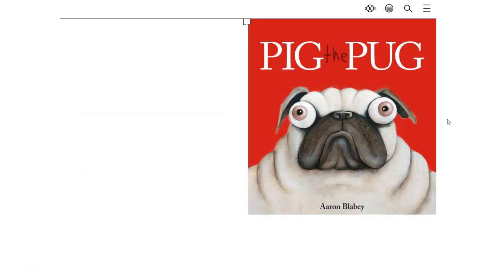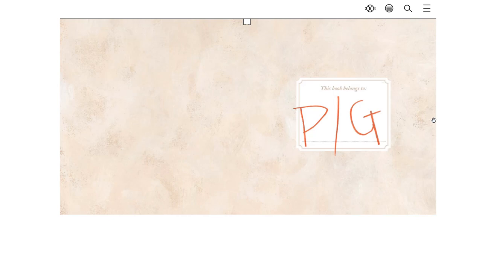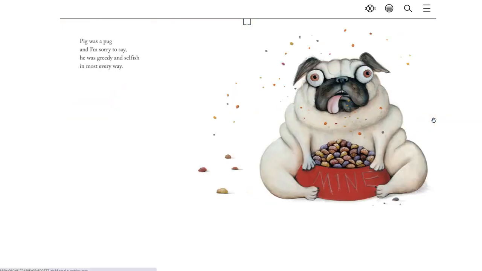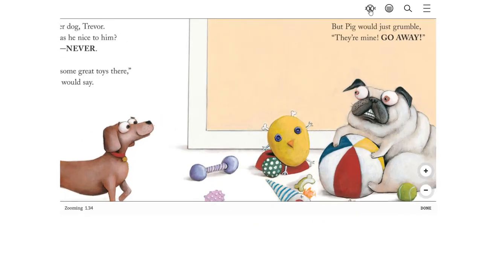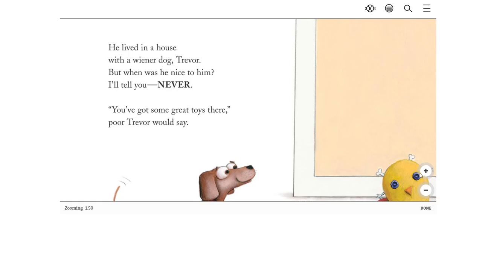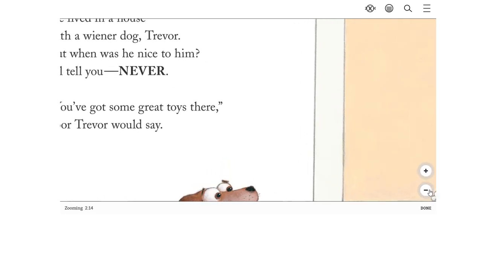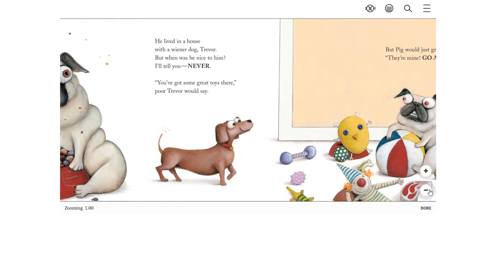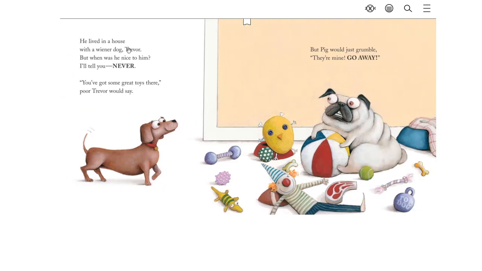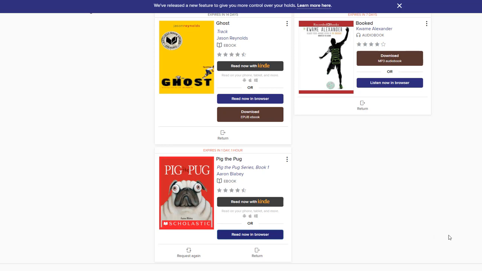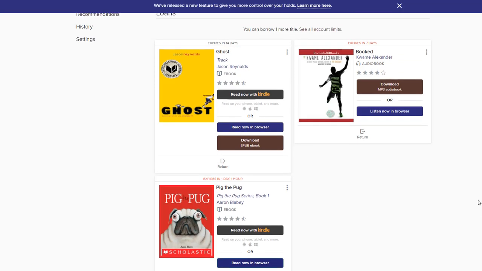And this functions very similarly to the chapter book. You just click to the right to scroll through the pages, and you can also switch between single page or double page, and you can also zoom into the text and the pictures if you like to. Right, and then just click on Done, and then close out of the book to get back to your bookshelf. Alright, so that is e-ink.